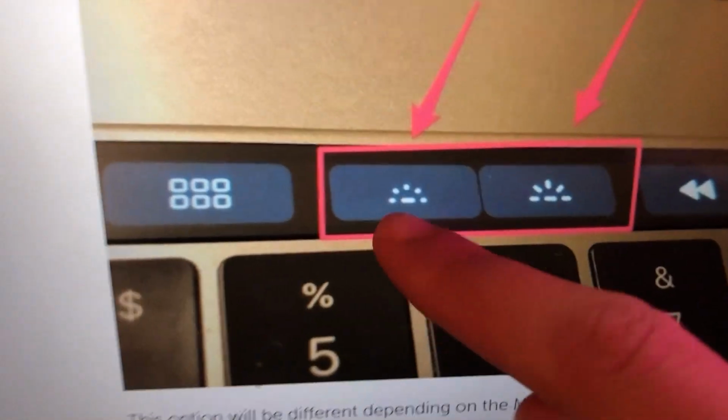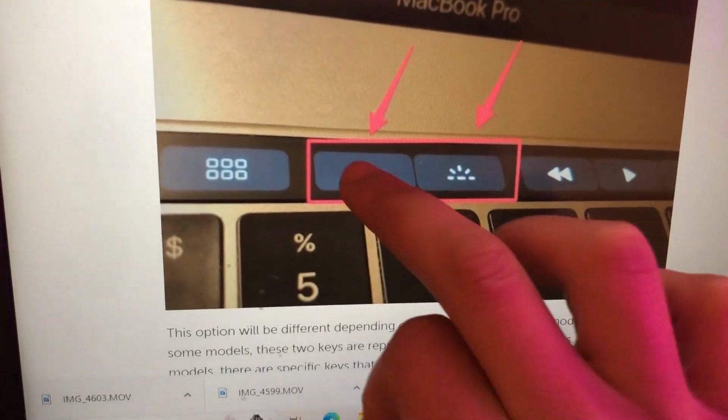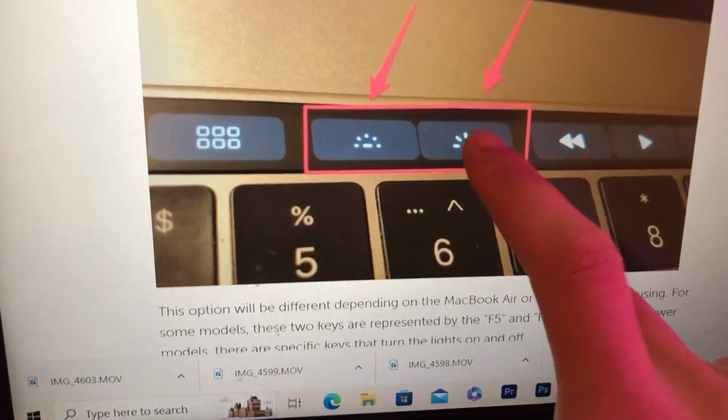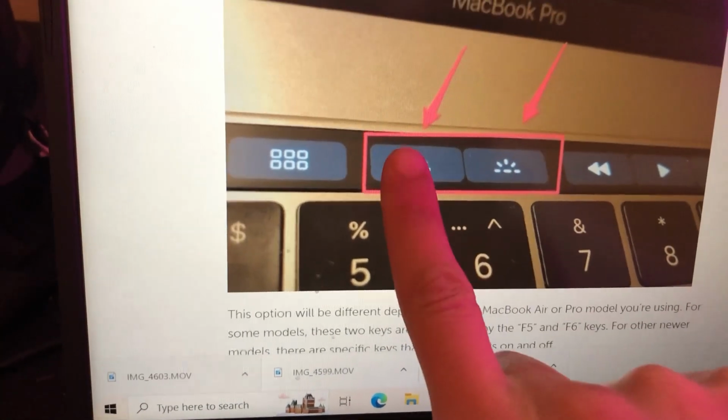Now all you have to do, guys, is search for this rising sun at the top of your keyboard here. At the top, you want to search for these two rising suns, this one to increase the brightness, this one to decrease the light of your keyboard.